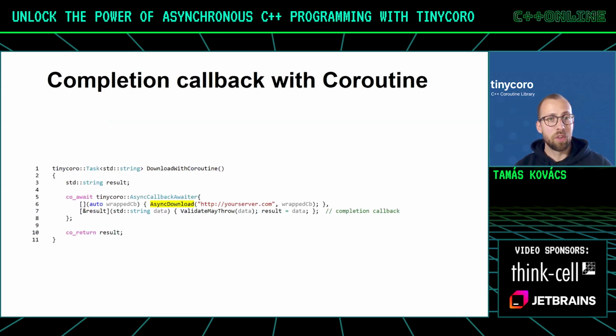As you can see, the first thing you can realize is that the code is so much less and so much easier to read. So what we have here, we are using the Tinycoro async callback await helper object, which is designed to turn every completion callback into an awaitable. So you can await them pretty easily.